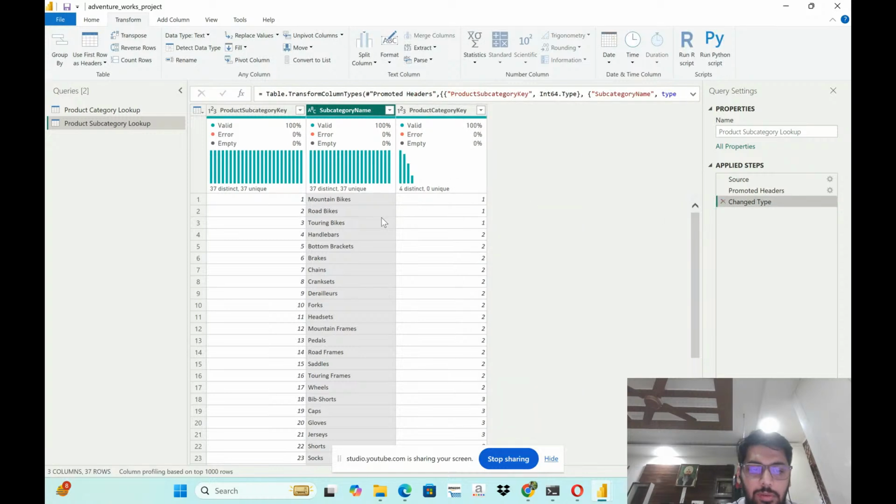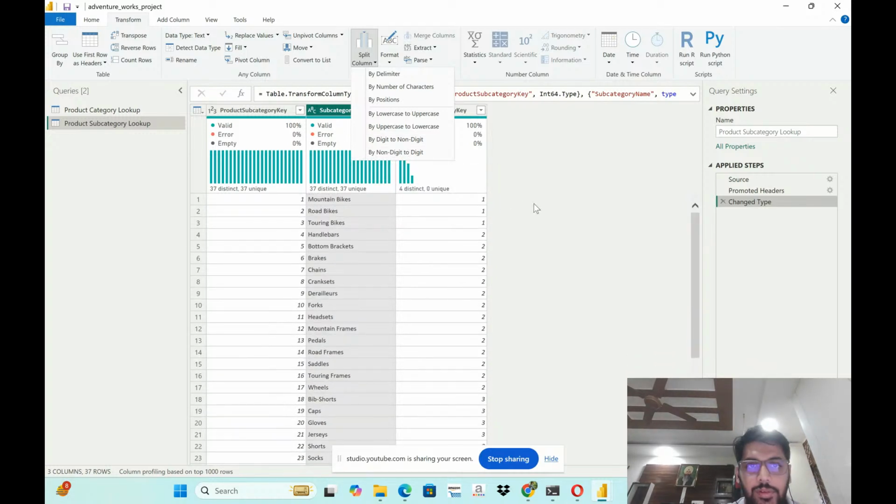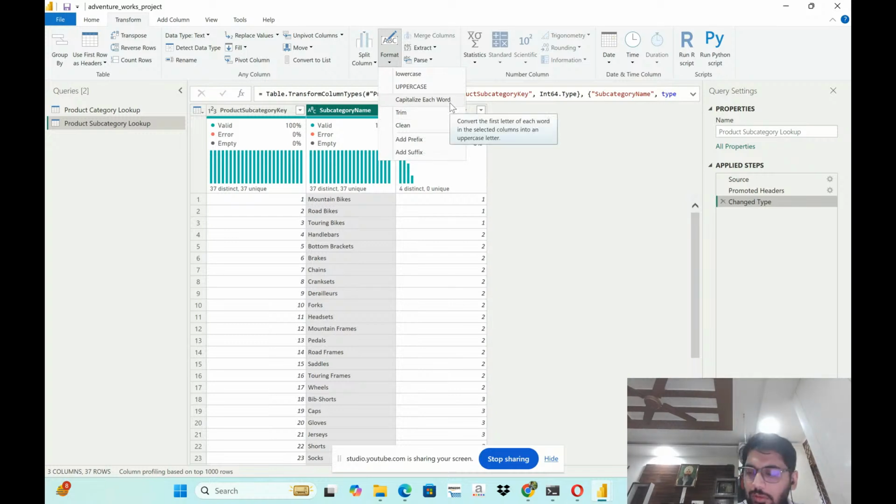And had there been some lower cases, okay, split column by lowercase to uppercase, uppercase to lowercase, by digit to non-digit, non-digit to digit. And so this is a good option. And then we also format lower, upper, trim. It is always good to trim when you have an attribute which has been manually entered.